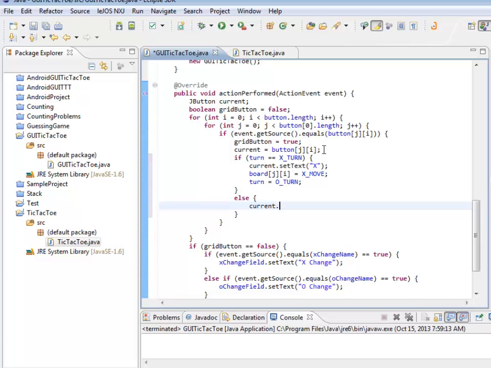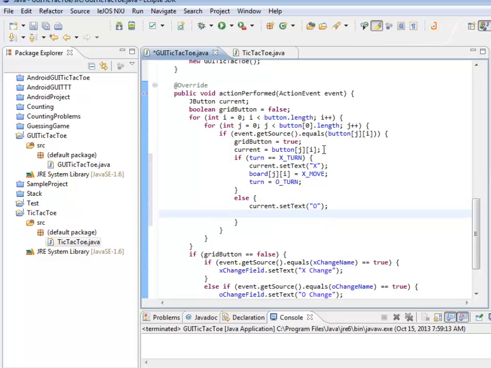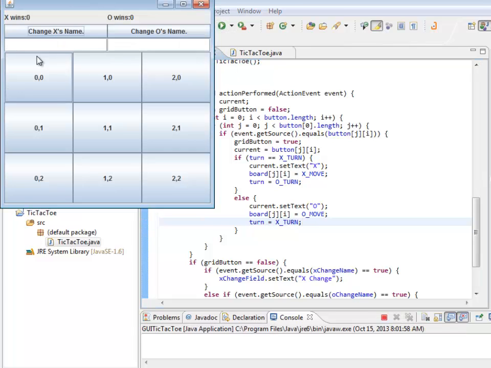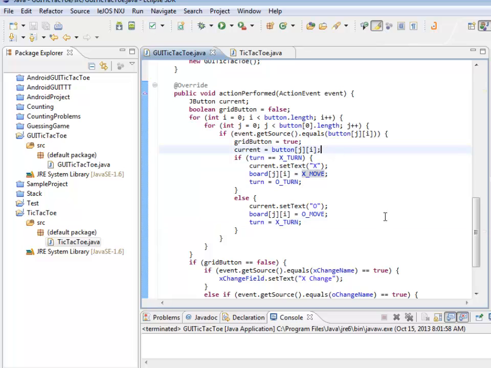So what I'm going to do is I'm going to set the text to O in the button so I can actually see what's happened. That spot is going to be now an O move, so it's no longer a blank. Turn equals X turn. So when I run this, X is turn, O, X, O. Now we still have the same problem where I can click on the same spot, so I need to make sure that doesn't happen.